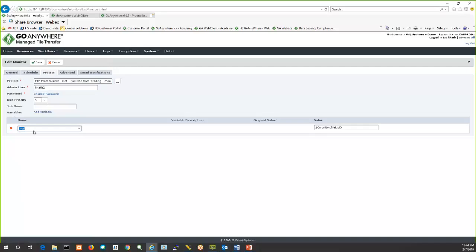When you're monitoring a folder, that folder could have one or several files in it. There's a files list type of variable, so it doesn't matter to us. It could be one or it could be a dozen different files. When it gets passed into this project, we can work with each and every one of them that it picks up.